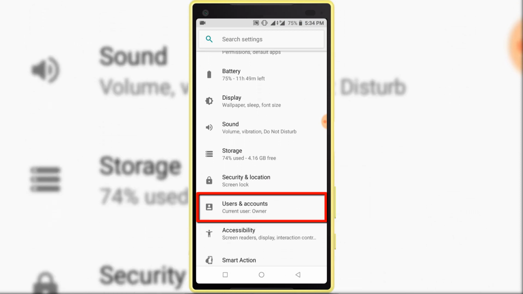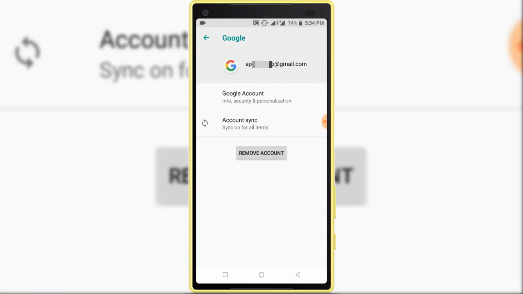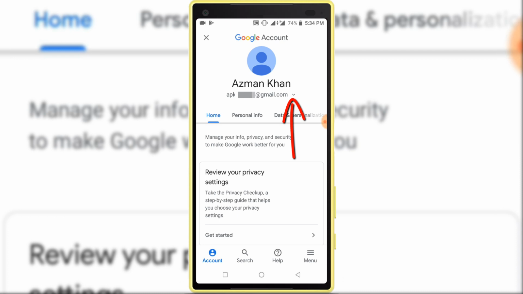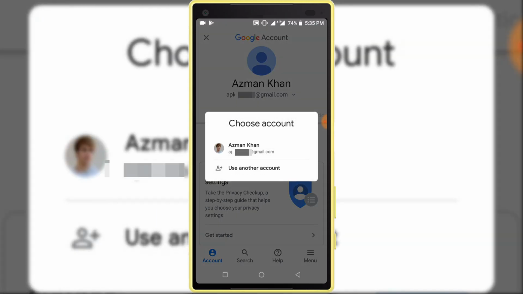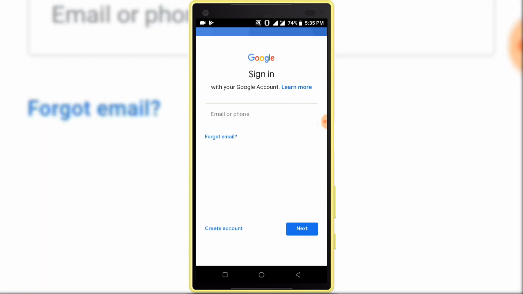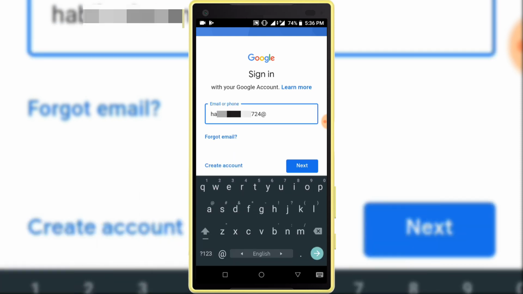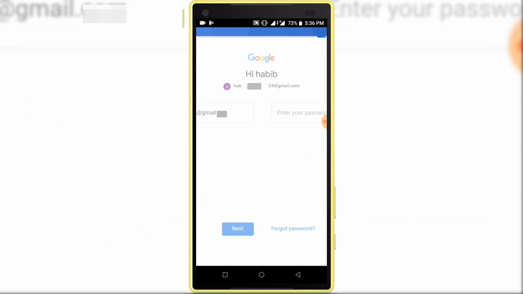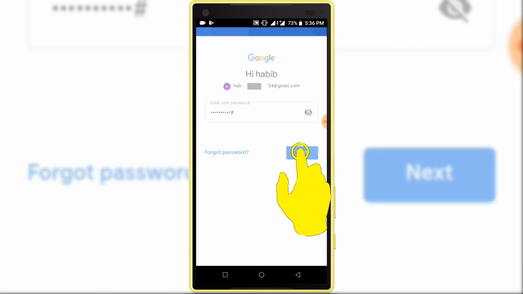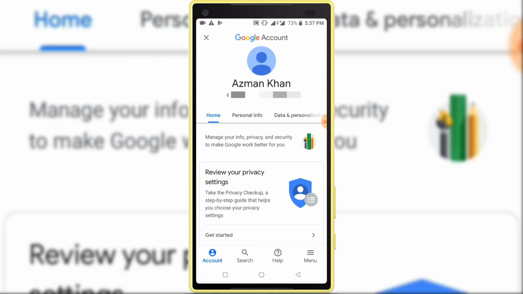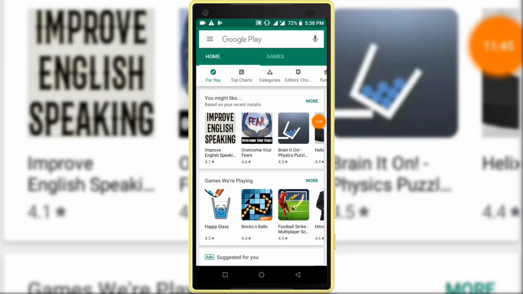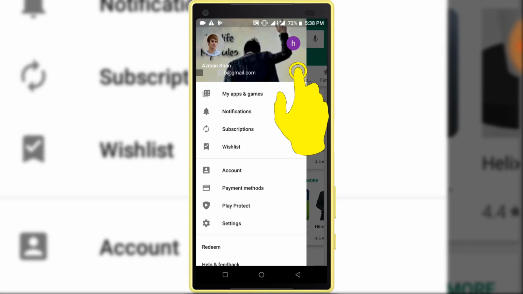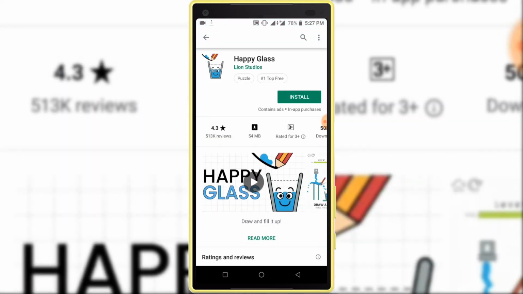Go to Settings, Accounts, click on your Gmail account, Google account, click on the arrow icon, use another account. Log in to your other Gmail account or create a new Gmail account from here. After login, open Google Play Store, tap on the menu icon. Click on the arrow icon. Select the new account. Now check whether your problem is solved or not. I hope your problem is solved.